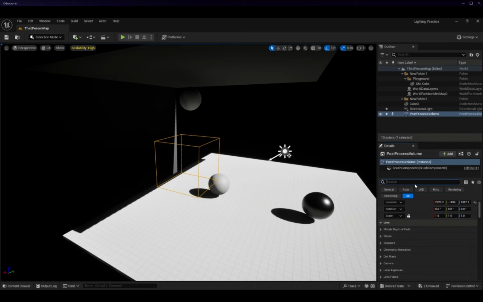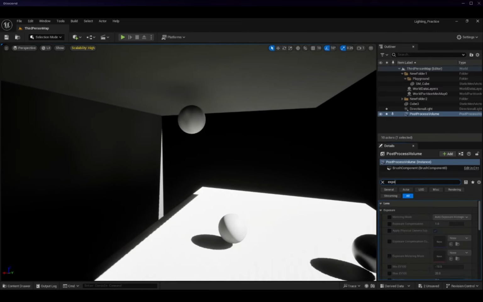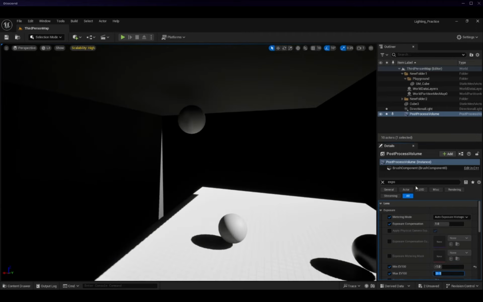The first thing I'm going to do is make this infinite, so it affects everywhere. And I'm going to type expo and enable this. For the minimum value, I'm going to put -1, and for the maximum value, I'm going to put 1. The minimum value limits the darkest value of your scene, and the maximum controls the brightest value of your scene.